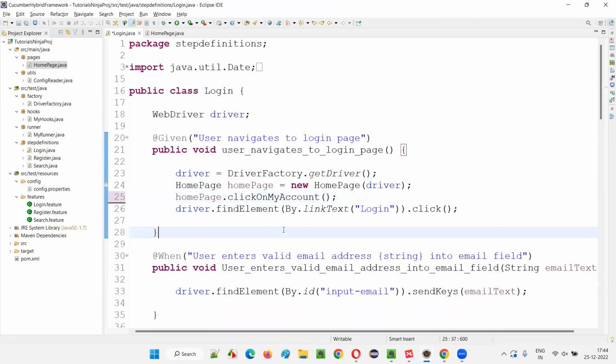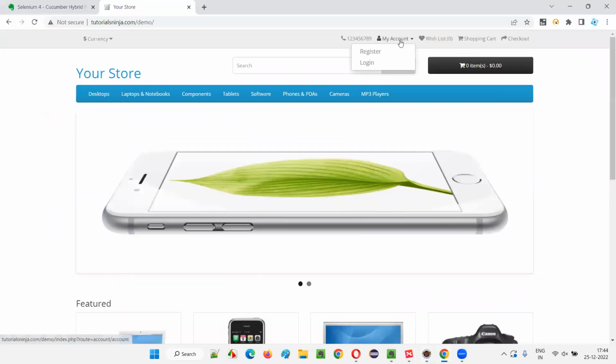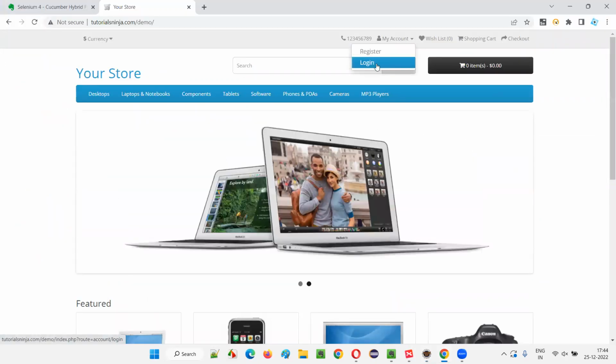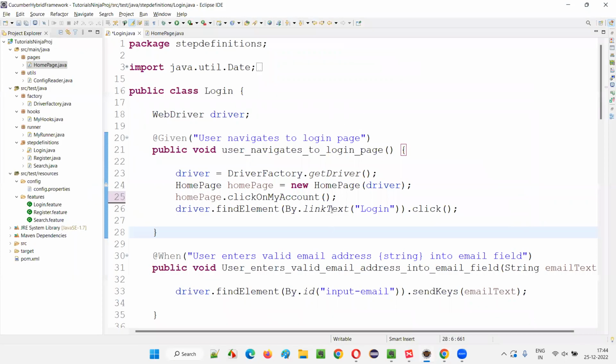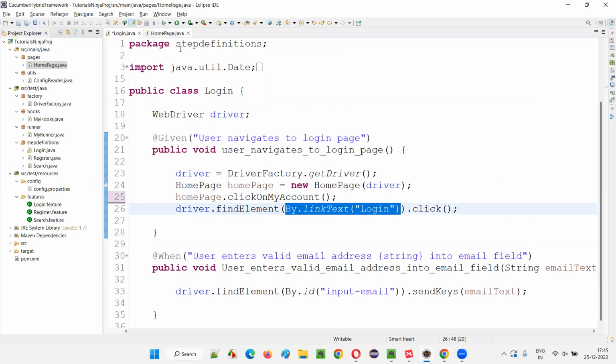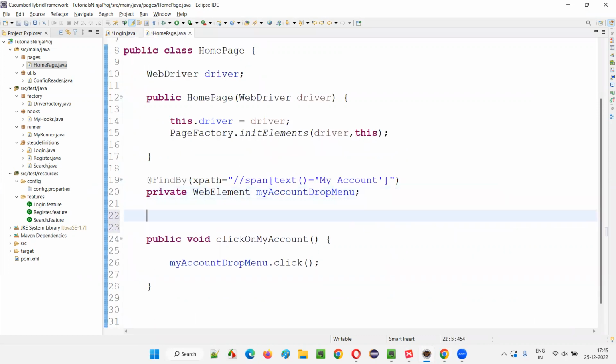Now the next one is, after clicking on My Account, I have to click on the login option. I have to select the login option. How to select the login option? This is the locator we have written. For this, we'll create a web element in the home page. So here, write private WebElement loginOption.